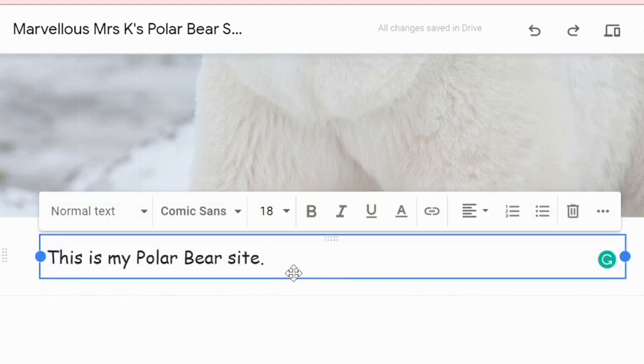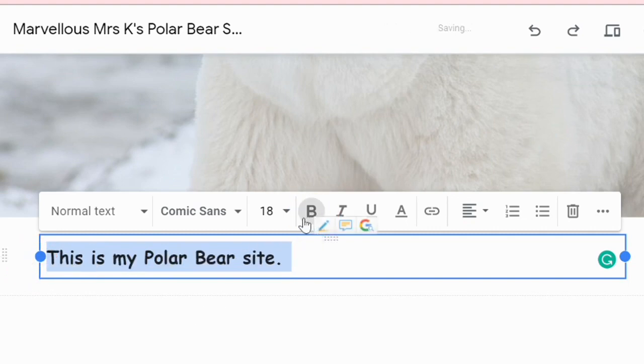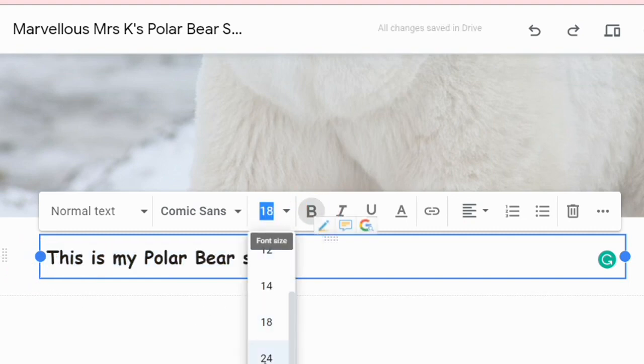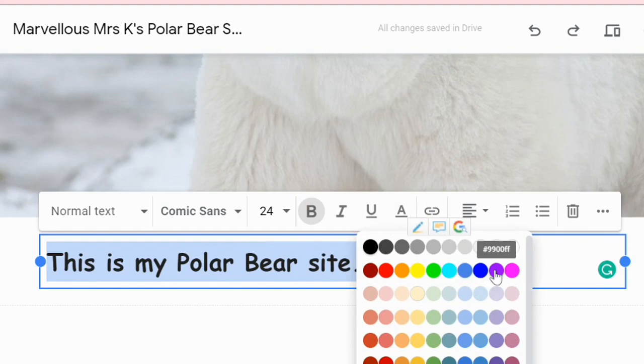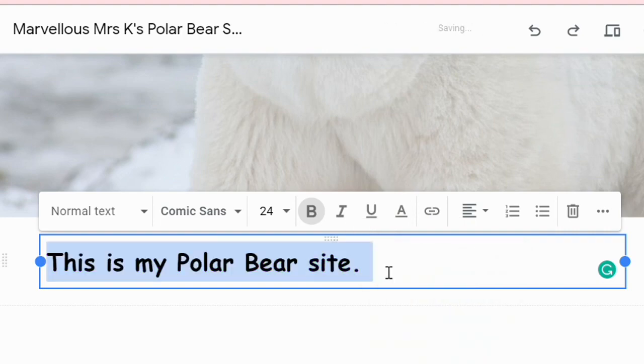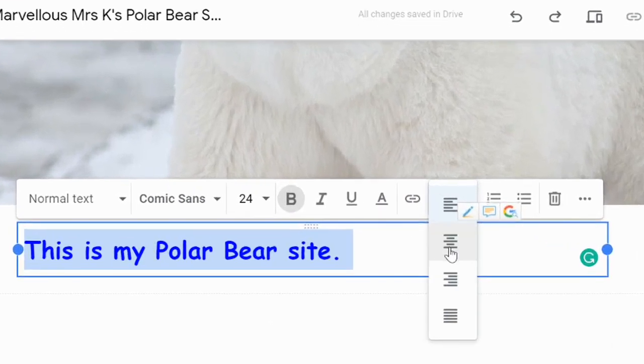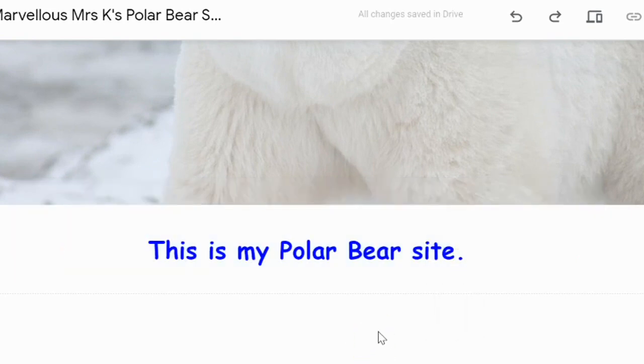Now I want to make my text bigger and perhaps change its color and make it bold. So I'm going to highlight the text that I want to work with, click the B to make it bold, change the size. I'm happy with the style. I might change the color by clicking on this A with the little underline, and I'll make it purple or maybe black, blue, and center align it. So you can see now I've done lots of different things to my text there.